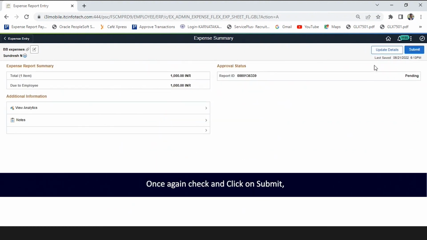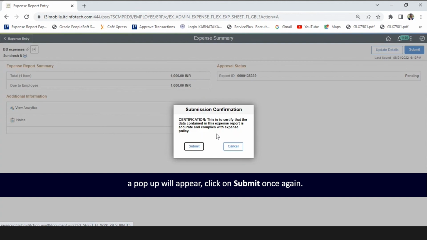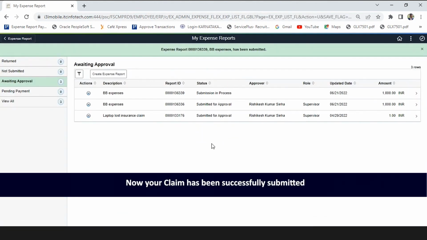We need to check through the details. If we need to modify the transaction, we have to click on Update Details and then modify and save the details. Now I have filled everything properly, so I will click on the Submit button. It pops up with another Submit button. Again we need to choose Submit. Now the claim has been submitted.